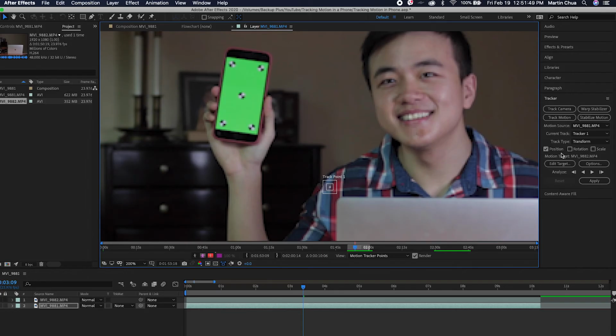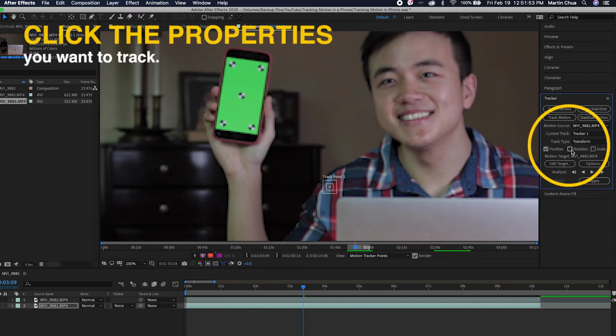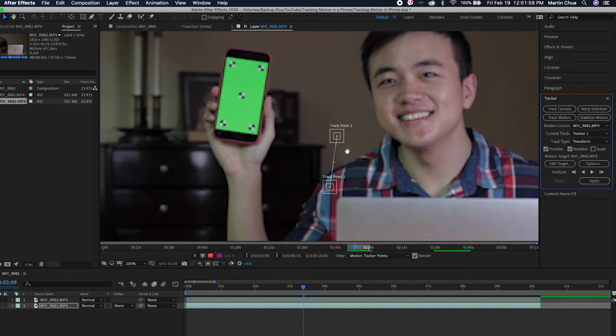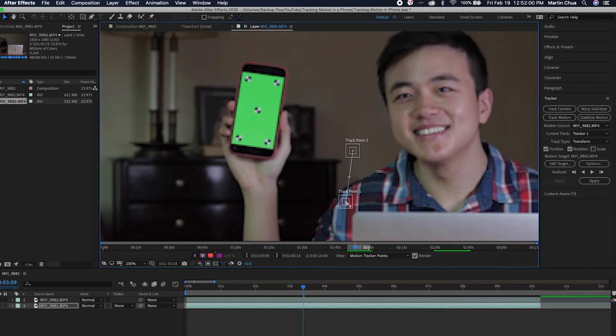So since what we want to track are both the position and the rotation of my cell phone, i-check rin natin yung box ng rotation. And then from this, makikita mo may second na tracking point pa lumabas. So what After Effects does is it tracks the rotation of its movement while also tracking its position while it's moving. So it will get that data and will be placing that data on another layer para makopy niya yung movements, yung position, and yung rotation ng cellphone while it's moving.